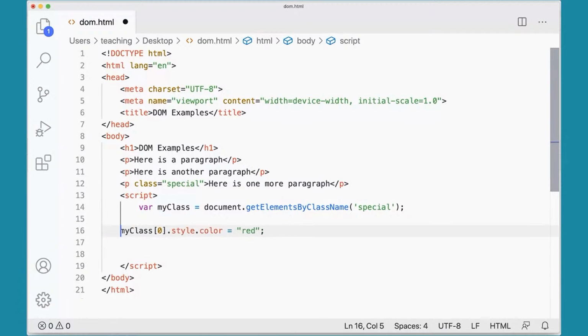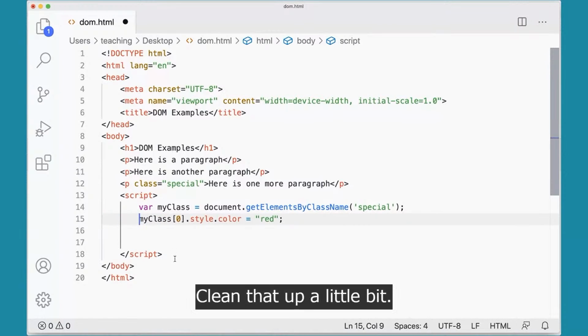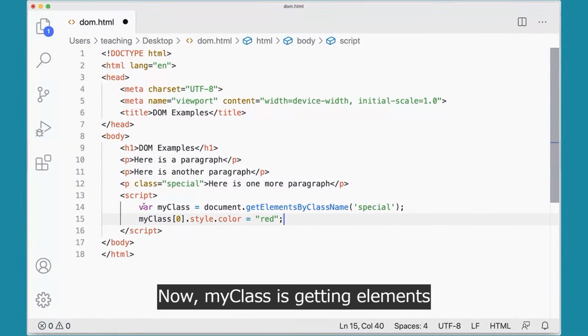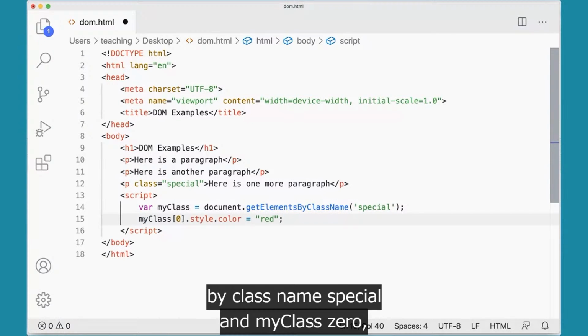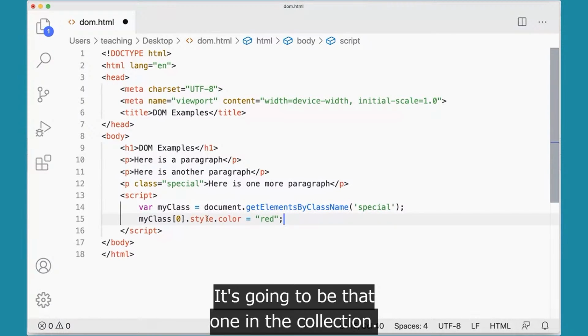Like so. Kind of clean that up a little bit. So now I've got my class, getting elements by class name special, and my class 0. Since I know there's only one, it's going to be my class 0. It's going to be that one in the collection.